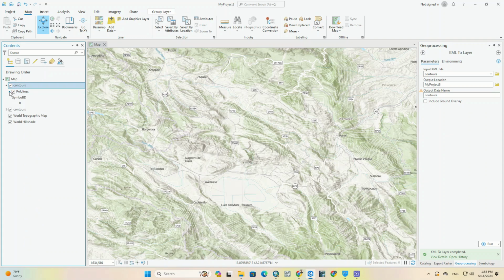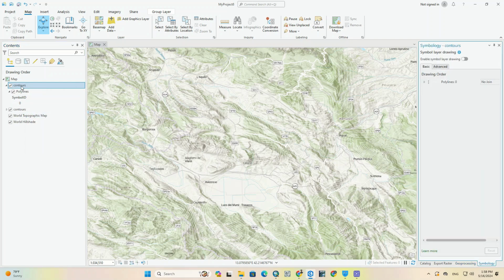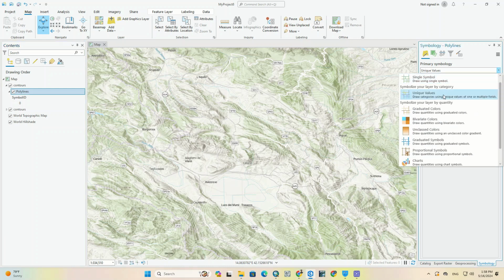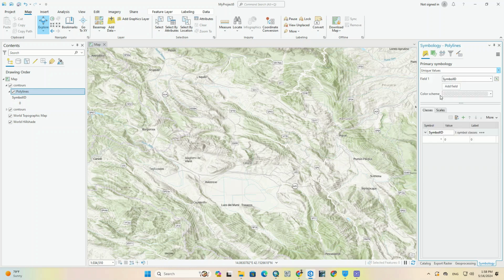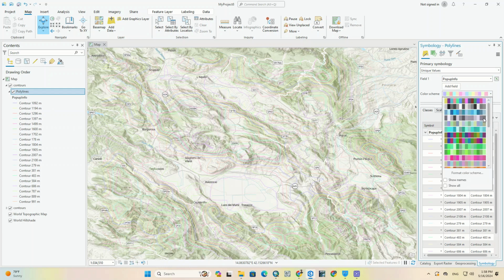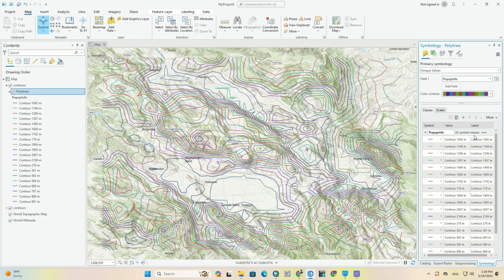Now it's time to change the symbology of the layers, so we right-click on the layer and select the Symbology option. Then click on Primary Symbology and select the Unique Values option. From the Field section, we select the Pop-up Info option. We also choose the color scheme and choose a suitable color combination.